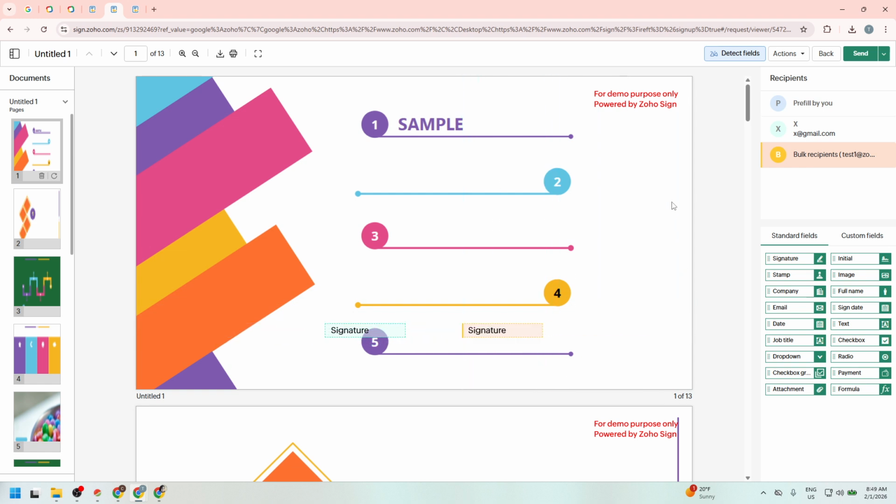Finally, review the details. Double-check the document, the recipient list, the email subject and message, and any optional settings like reminders or expiration. When everything looks good, click Send. Zoho Sign will generate individual envelopes for each recipient, and you can track their status from the dashboard. That's all it takes to create a professional bulk send in Zoho Sign.